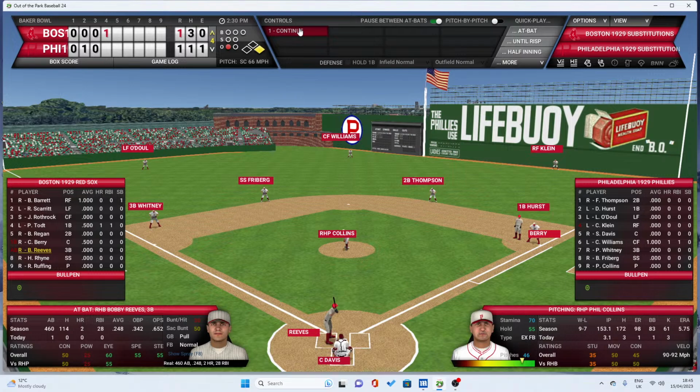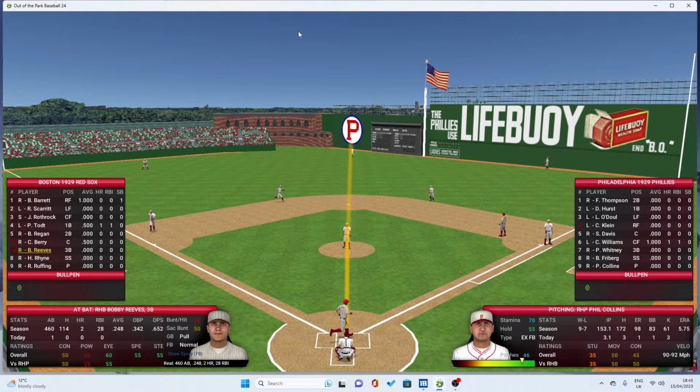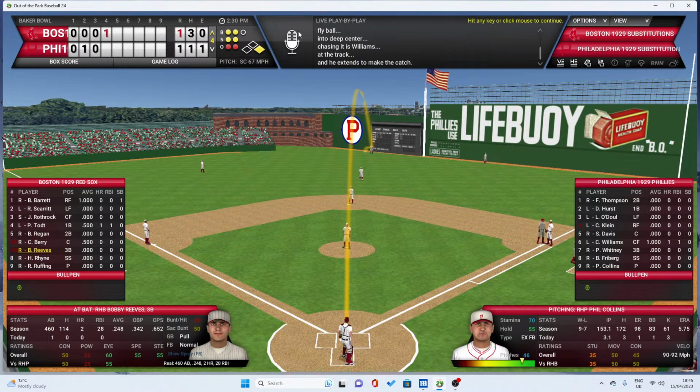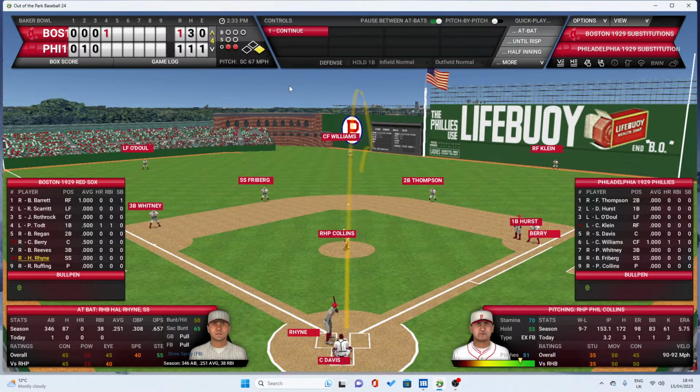But here's Bobby Reeves at the plate, 1 out, the third baseman. Reeves hits this to center field. Seymour will collect it, and that's 2 out. Bringing up Hal Ryan, the shortstop, .251 hitter.